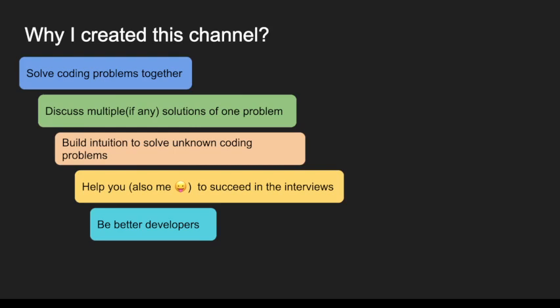I feel like jumping into the solution during the preparation phase does not help when an unknown problem is asked during the interview. And if you don't have any intuition for solving difficult problems, it will be harder and harder to solve them during the interview in that amount of time.